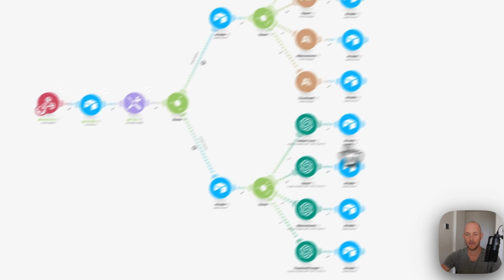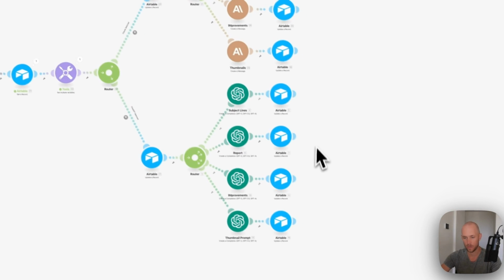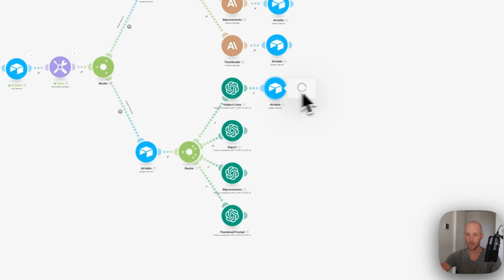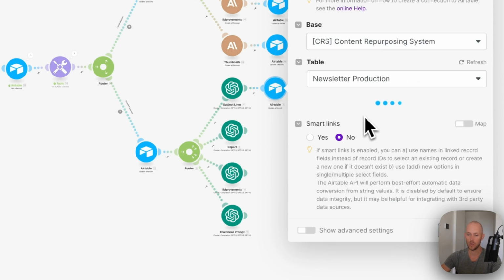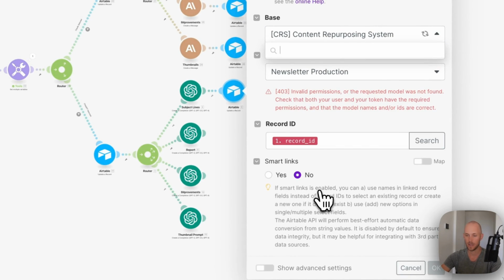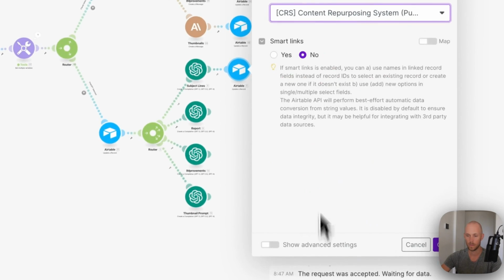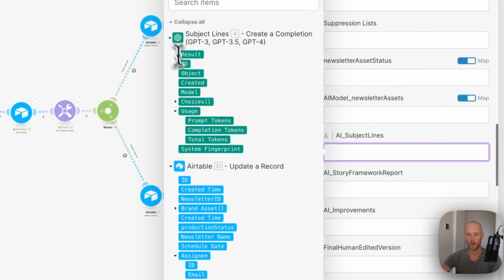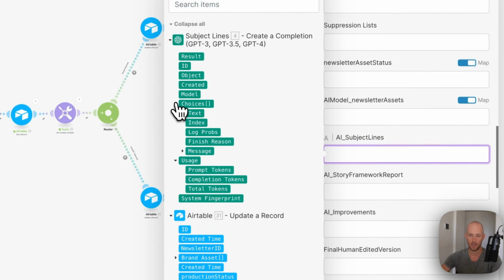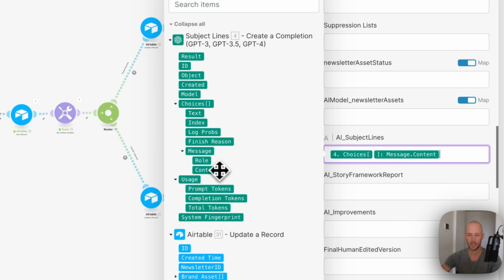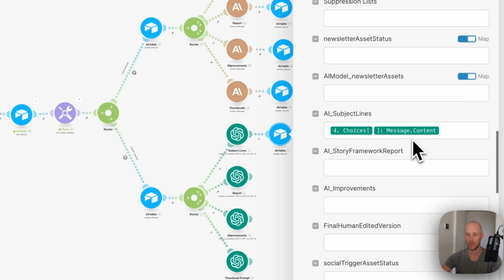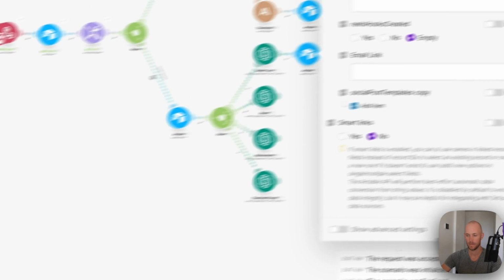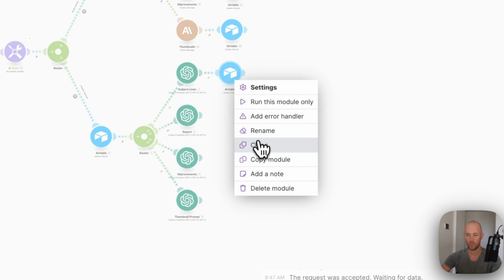So once that is done, we just need to do the final version for OpenAI and ChatGPT as well. So we come up, we choose our account, we remap the base and the table, and then we add in the OpenAI output, which is choices, message, and then content. So it's a little bit different to Claude. And then we'll click save. And then again, we'll just clone.